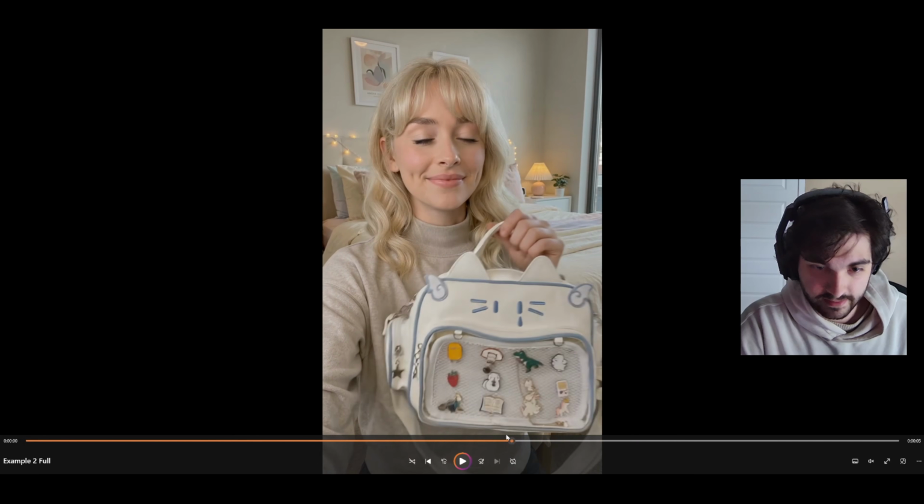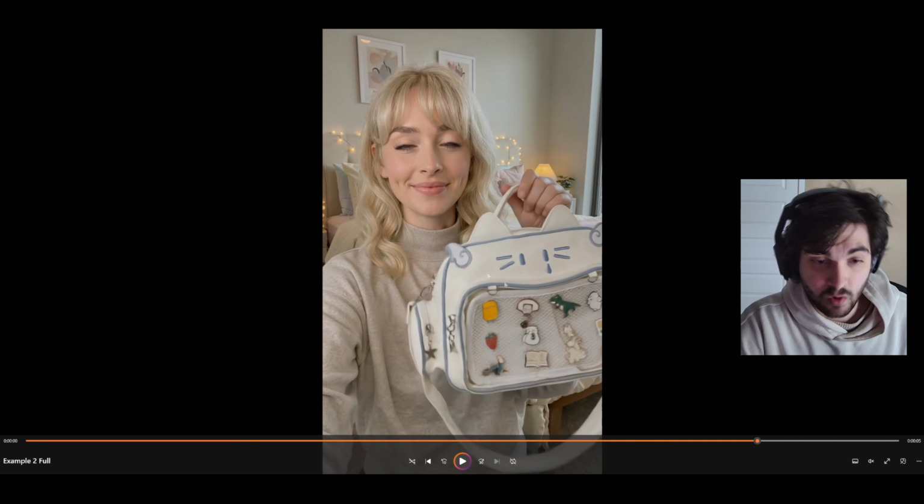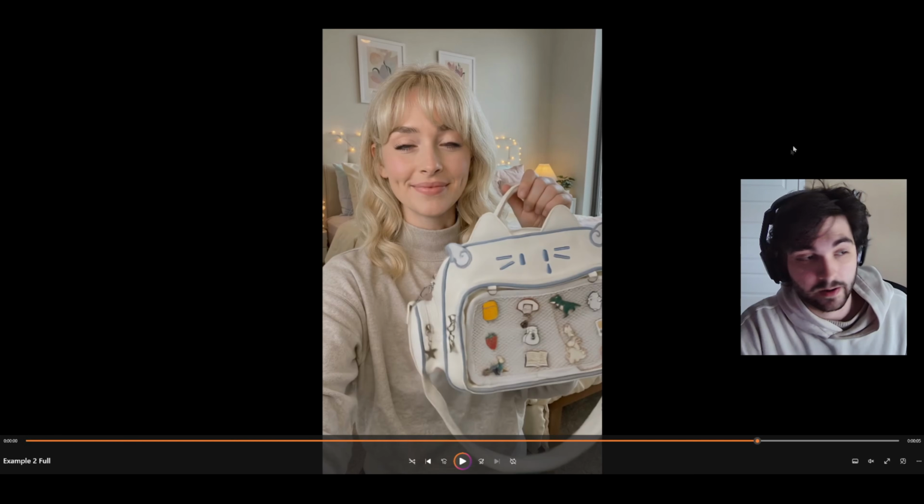I also love the subtle motion blur when she's moving this bag around. I think that's really interesting. So overall, yeah, another really great result here. And coming back to all the videos we've made on AI in business, talk about something like this at scale for a bunch of products. Could be a really interesting idea.